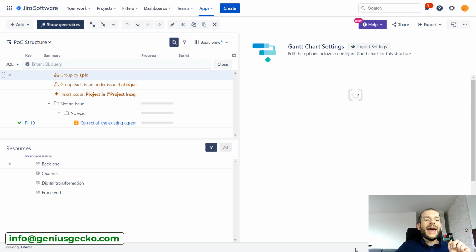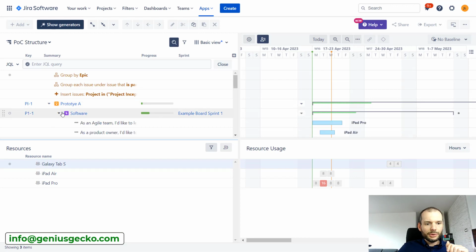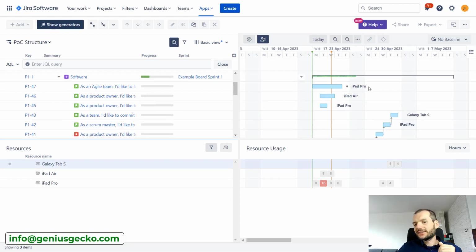And when we assign the hardware to the tasks, let's say, for example, over here, we have tasks that are assigned to iPad Pro, iPad Air, again iPad Pro. And over here, we have a list of the devices and we can see when they are used and to what degree. So over here, we see that Galaxy Tab S is used on 2 days, just 4 hours per day. So we are clear. Actually, someone else could use those devices for the rest of the time on those days too.